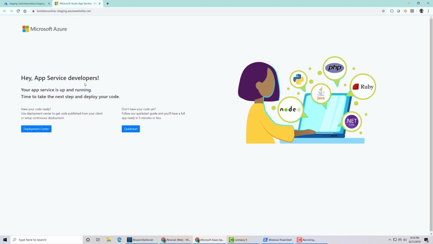This is useful so that in case of emergencies, meaning in the production slot, if they find a critical bug or something breaks, you can quickly swap back the old production into the current production, so that the downtime is as low as possible. Anyway, in this video, we created a web app and deployment slots, and we saw how we can swap between various deployment slots to move code around.